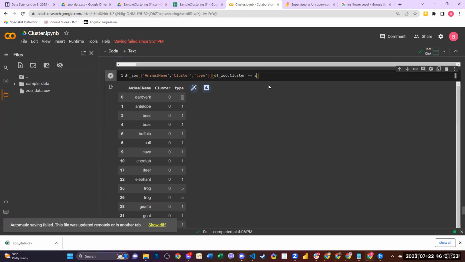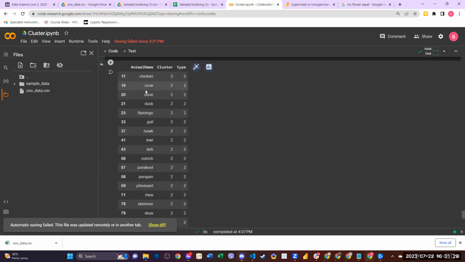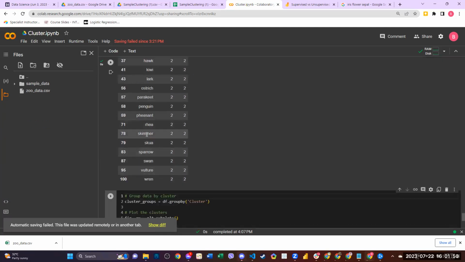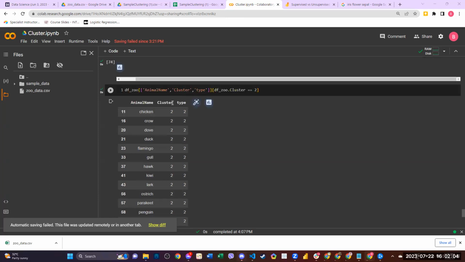How about cluster 2? What are those animals? Okay, so we got a perfect score for type 2 and cluster 2. So let's look at the different animals. Chicken, crow, dove, duck, flamingo, gull, hawk, kiwi, lark, ostrich, parakeet, penguin, pheasant, rhea, skimmer, skua, sparrow, swan, vulture, wren. So what are their types? They are type bird, right? So type 2 and cluster 2, it's correct.